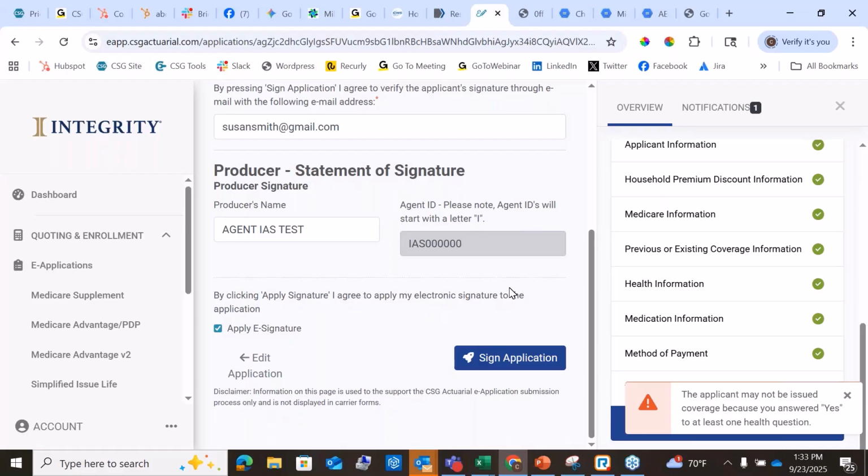So that, in a nutshell, is how to use the CSG system to write your Medicare supplement applications.